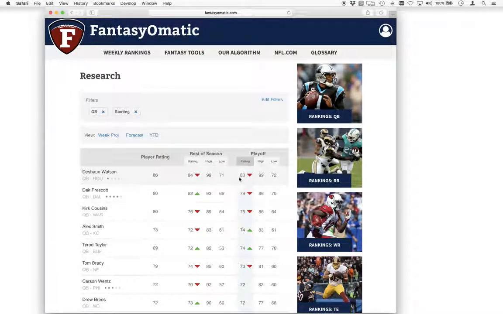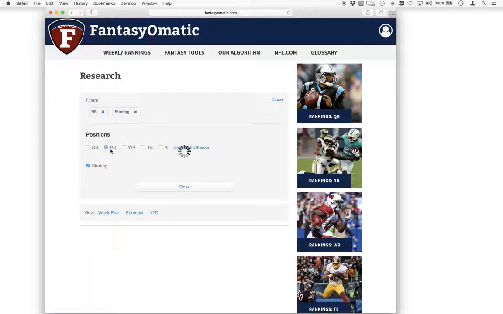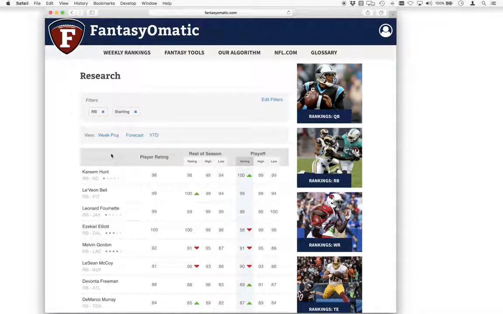So you can see that these players are expected to have the best fantasy playoff performances as quarterbacks. I can go into my filters and I can choose running backs if I want to. And I can sort in descending or ascending order there and see which players are expected to have the best performances in the last 3 weeks of the season. So by doing various combinations like this, you can find players that you either want to acquire or maybe see how your players are expected to do for the rest of the season.